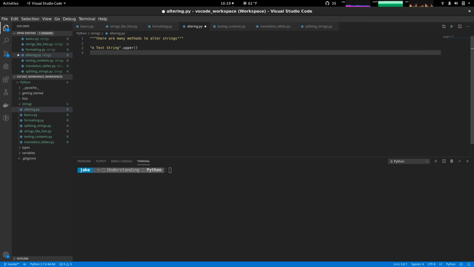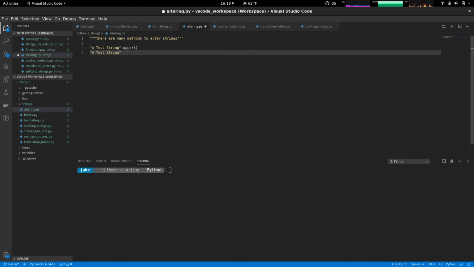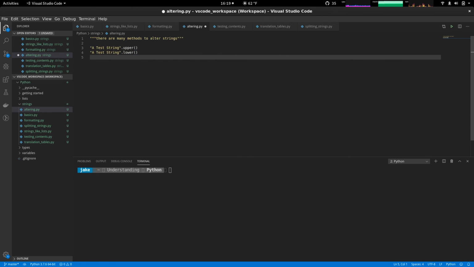Similarly, we can do the same thing with lower as well. Let's go ahead and just copy this for ease. Okay. And then we'll do dot lower, and as you'd expect, this will make all of the characters in the string lowercase. Now there's some extra methods you can use, like capitalize, so we'll just do a test string and capitalize.